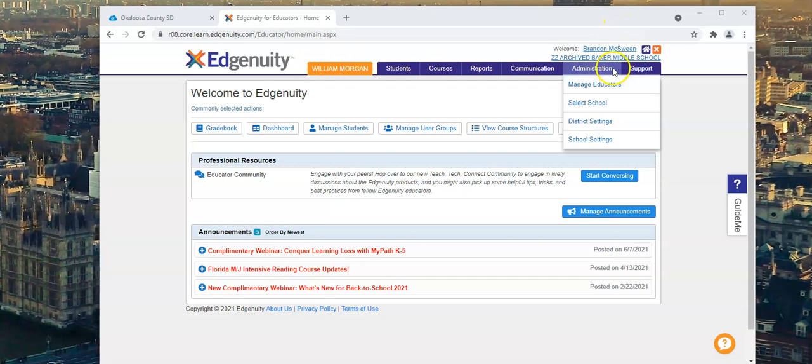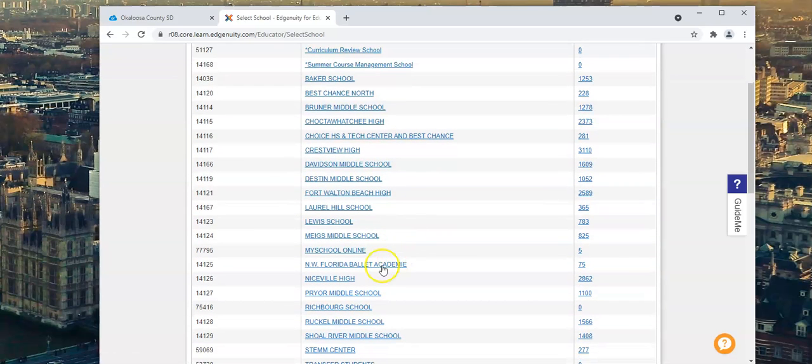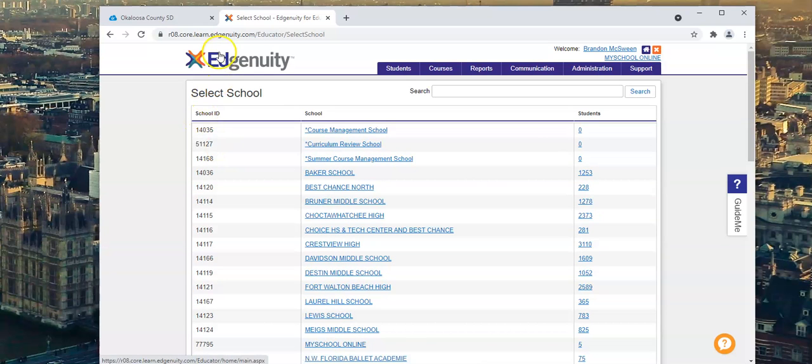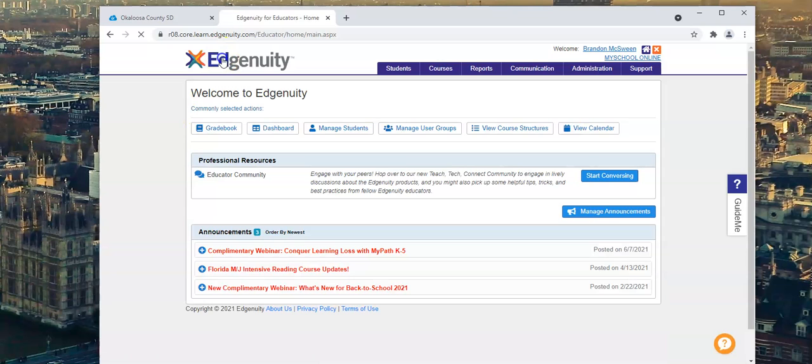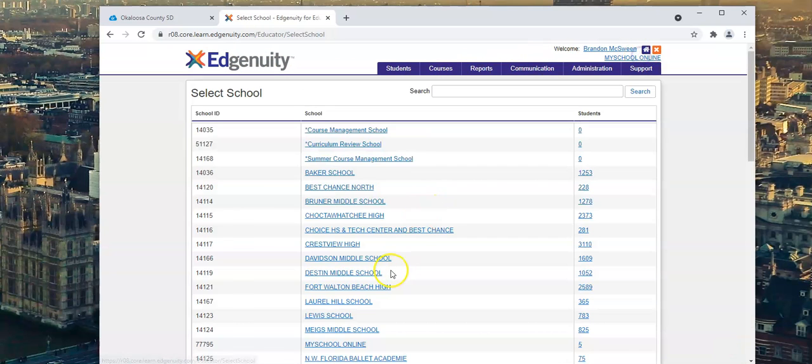I'm going to actually go to My School Online because there's no students at Baker, and I'm going to show you a quick way to see who's waiting on something to be opened. And hopefully there'll be somebody in My School Online. There's not, so I'm going to go to Crestview, my other school that I used to work at.